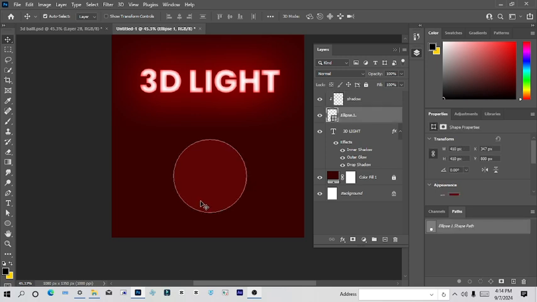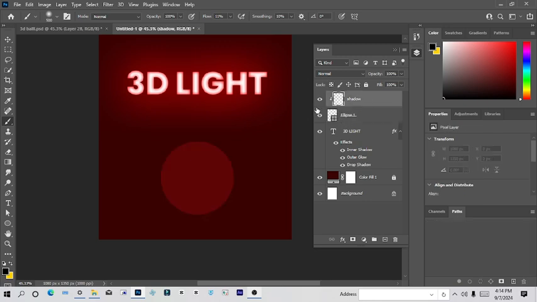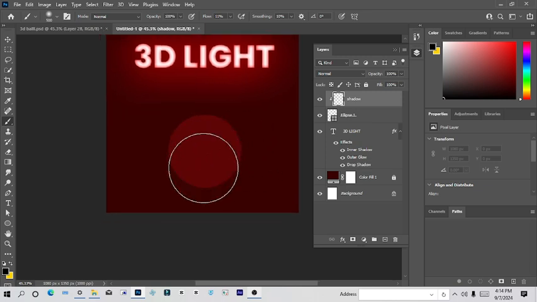Now you click on B and make sure that this color right here is black and your flow is on 11, your opacity is on 100, and you have your smoothing as 10. Now you kindly blend it below. You know how the ball shape is, so you just follow it.